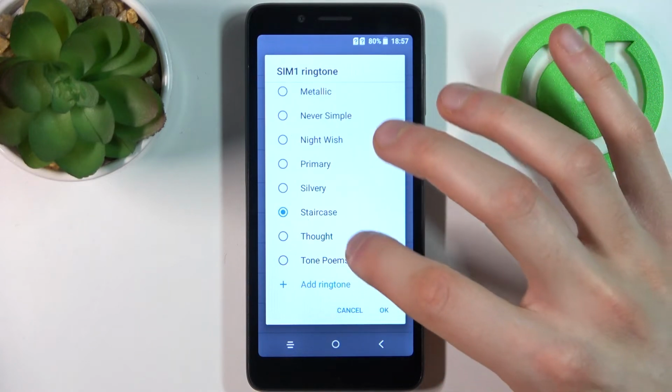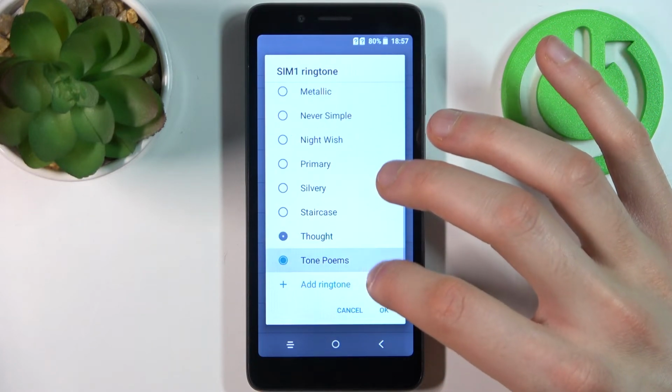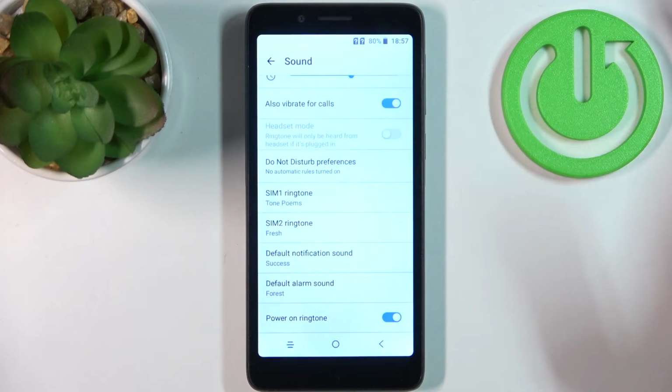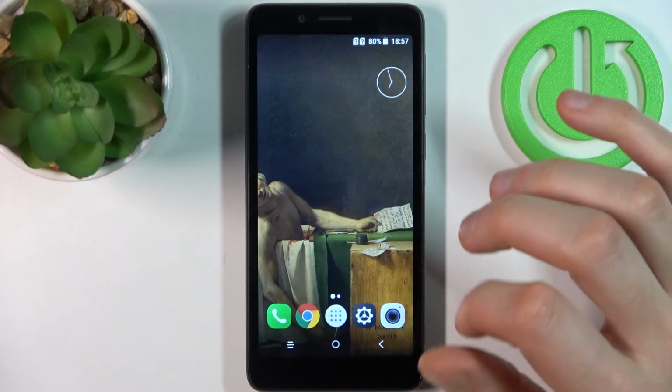Could be this one, or this one, or even this one. So yeah, that's how it's done.